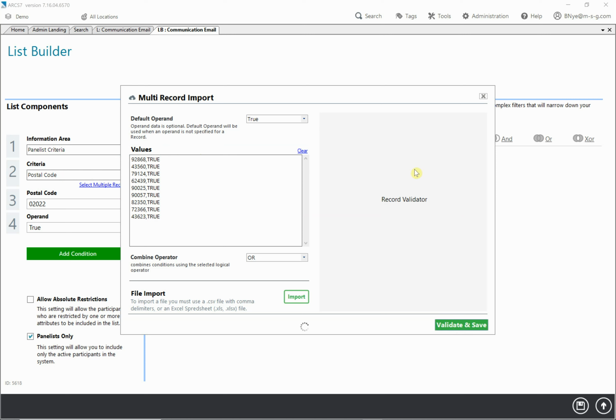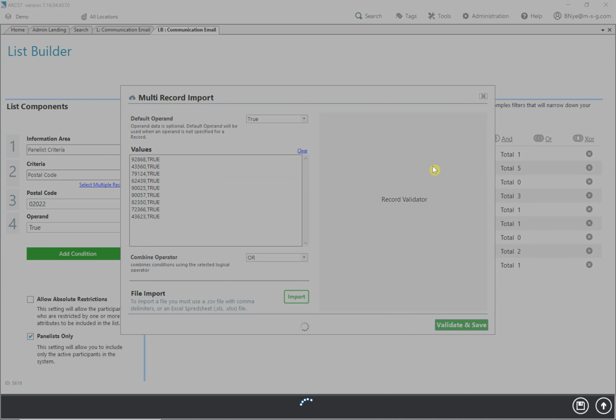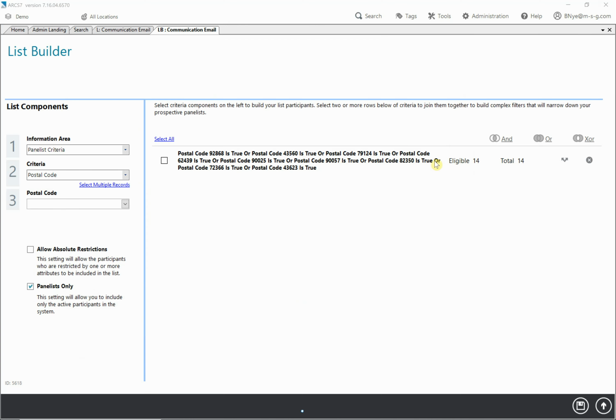If they are all validated, it will go straight back here and give me the count on the original screen. If some are invalid, it will give me a count in green of how many are valid and a count in red of how many are invalid. And I can click on those counts to see which ones are valid or invalid.